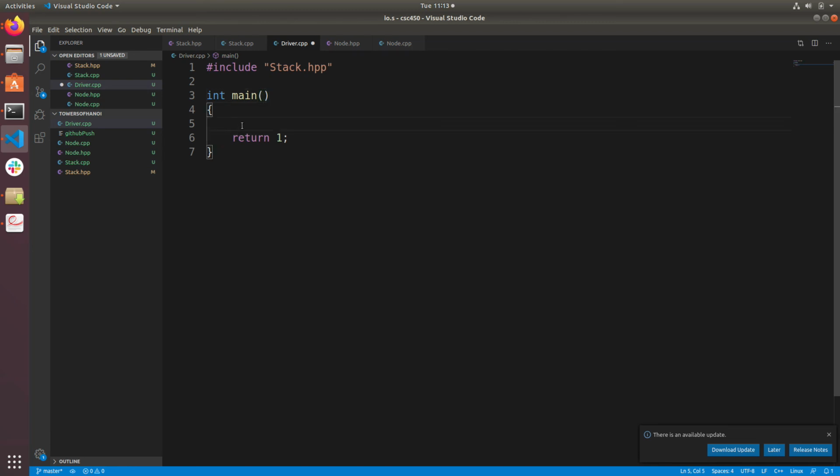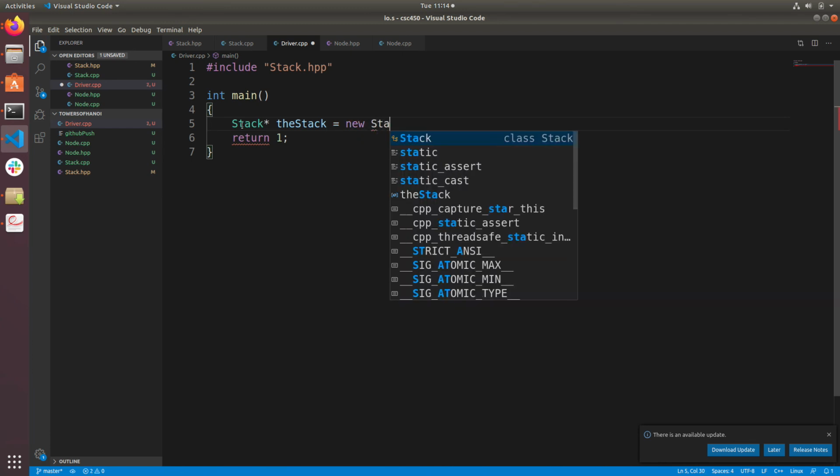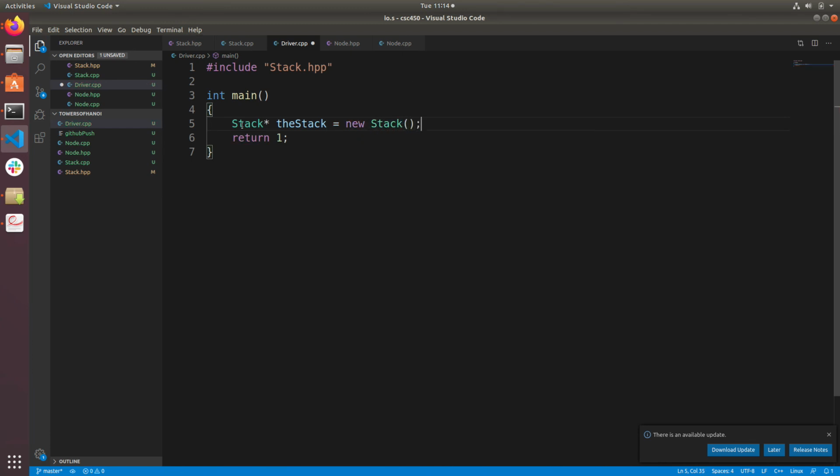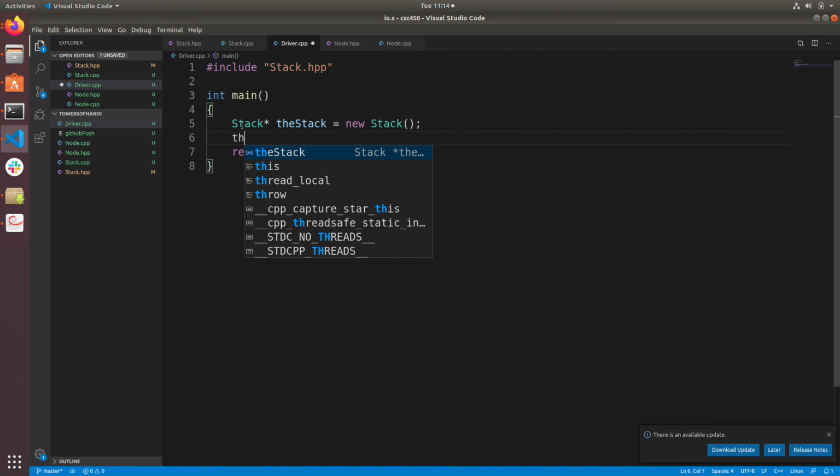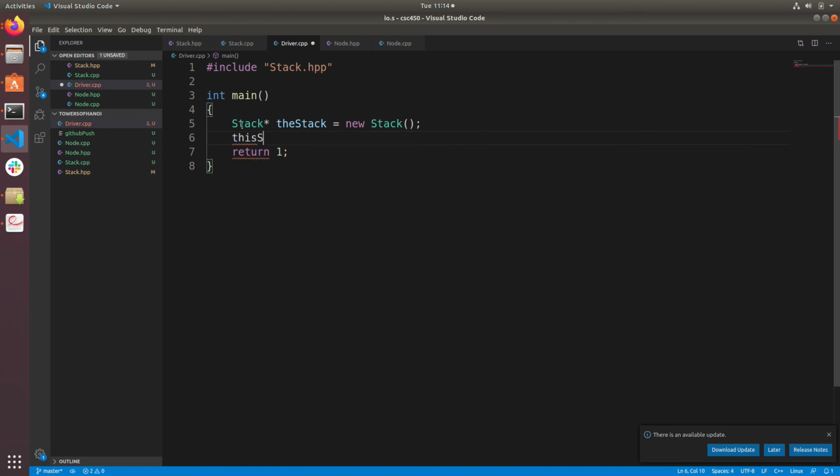All right, and what are we going to do in here? We're going to go ahead and create a stack pointer called the stack. This guy's going to be a new stack. And then if we go ahead and say the stack display, we should get empty stack.